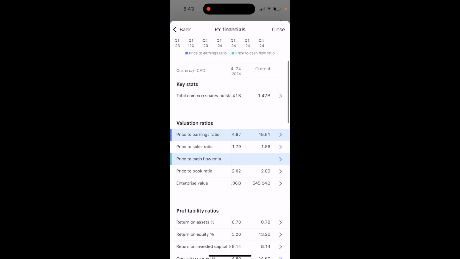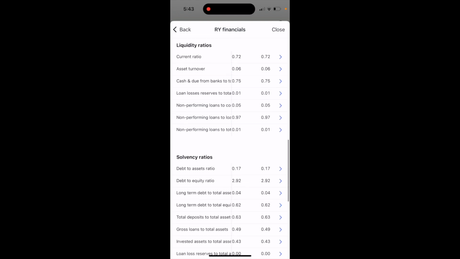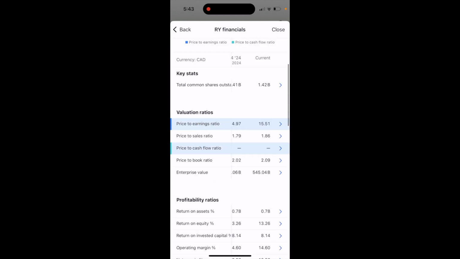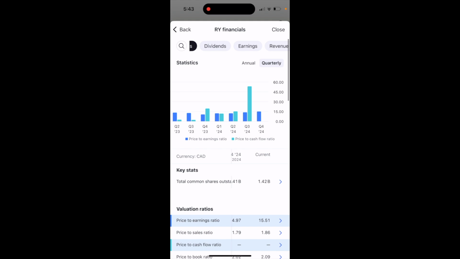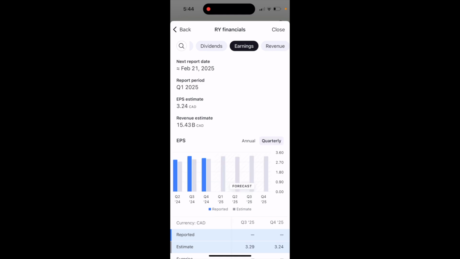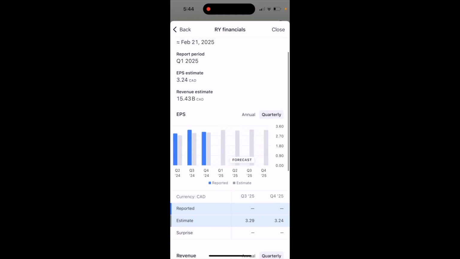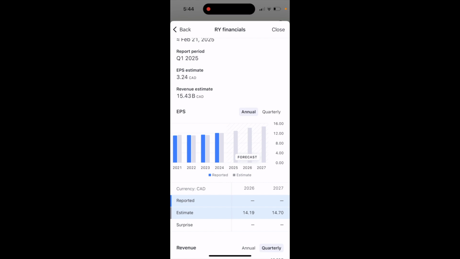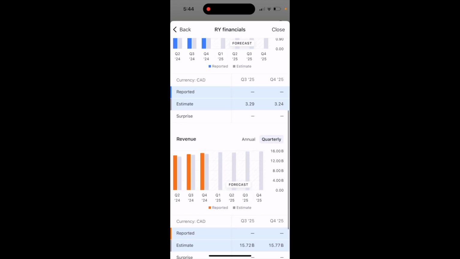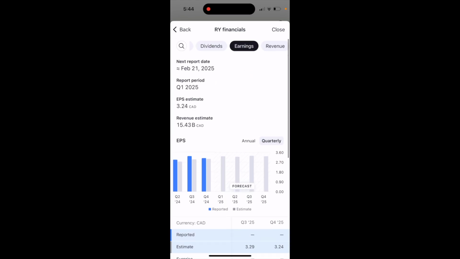You can view the valuation ratios, the profitability ratios, the liquidity ratios, other, etc. You can view dividends, earnings right here. So if you want to view earnings, simply just press on earnings between revenue and dividends. Press on earnings, and then you can go ahead and view the earnings per quarter right here, or on an annual basis as well. So super simple, super straightforward. But that is how to view the earnings of a stock here on TradingView.